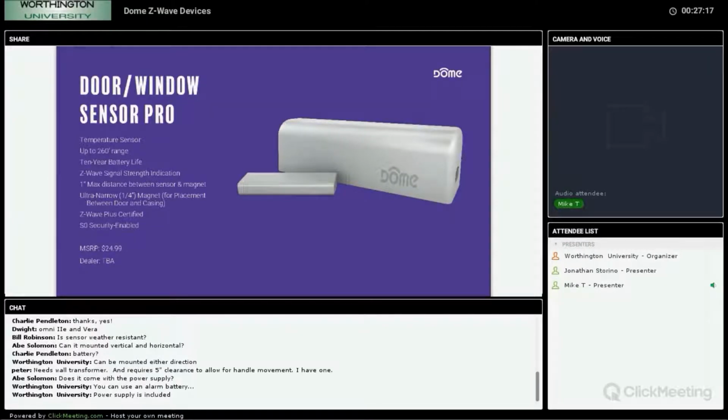The magnet is super slim, and we made it 1/4 inch wide so that the slit on the casings next to the doors, you can slide it right in that slit so you can get as close to the sensor as possible. But even still, you can be up to 1 inch away from the sensor for the magnet to still work.